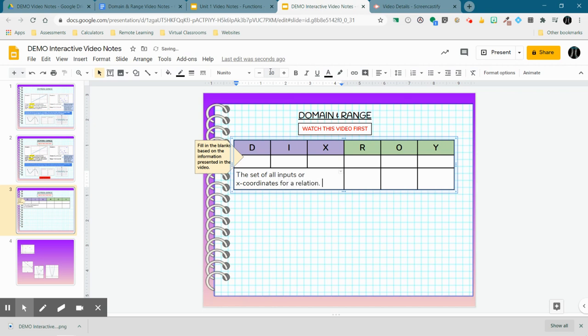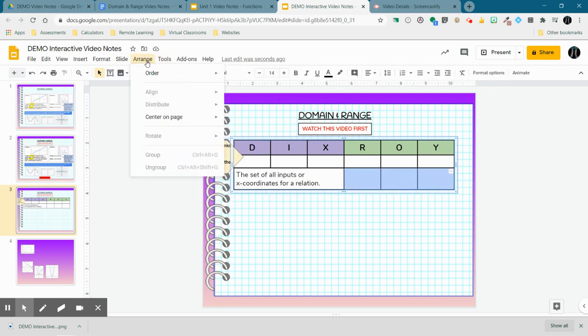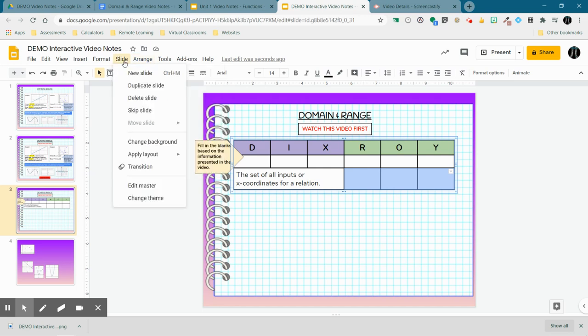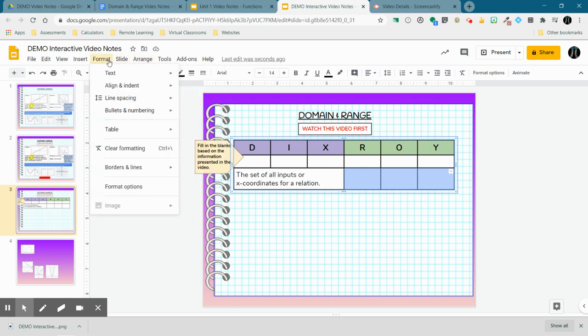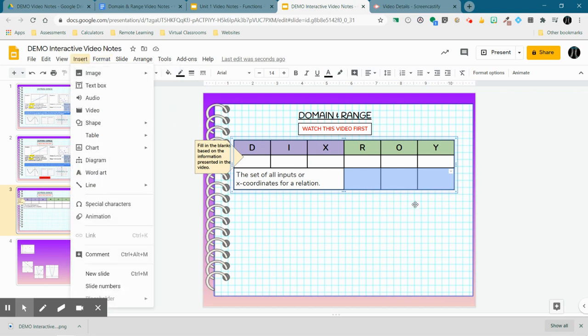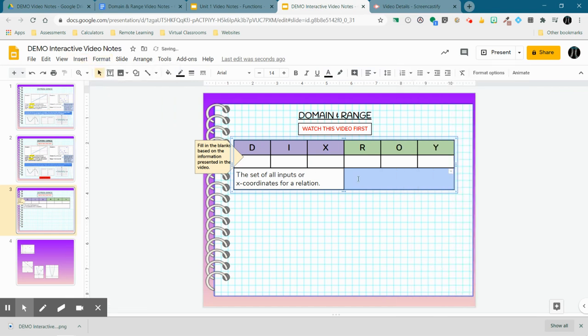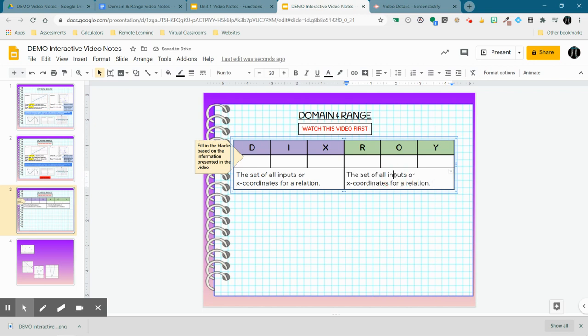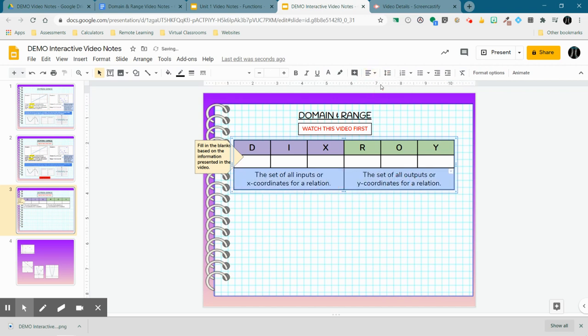of a relation. And then same thing over here. I'm going to merge those. I know there's a way to merge them over here. Let's see if I can find it. I don't know. So right click, merge cells, and I'm going to copy that definition because it's really similar, but I'm going to change it to the set of all outputs or y coordinates. So I didn't have to type all of that again for a relation. And I think I'm going to center those. I think I like how that looks better when it's centered in the box.